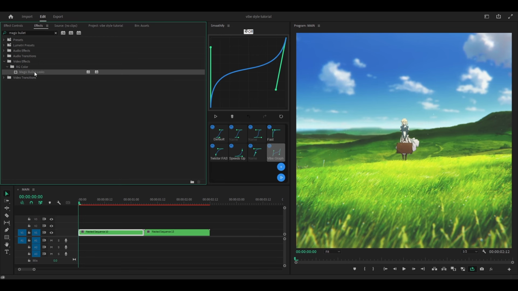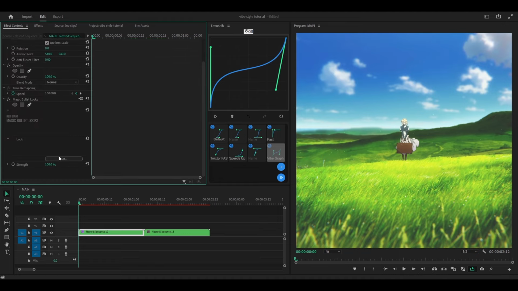As I said, you need the Magic Bullet Looks plugin installed, so if you don't have it, I don't know what you're doing here. The effect that I'm going to be using is Magic Bullet Looks, so drag that directly onto your clip, head back into Effects Controls and click on Edit.